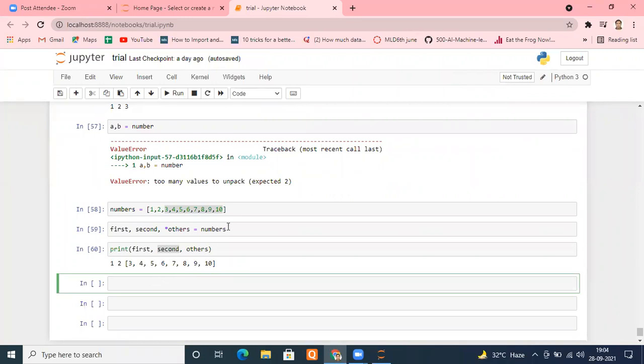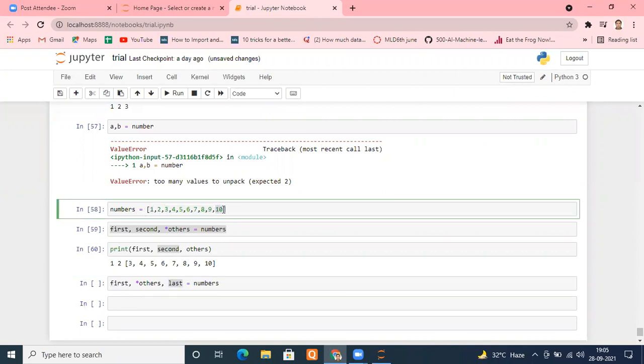Okay, so suppose I'm copying it again. This time I need the first and last number; the middle I don't bother about. So just do one thing, the same thing: put a star and whatever name you want to give, I would say others. And the same way: first, others, last. What it will do is assign the first element to your first variable, the last element to your last variable, and the middle elements, whatever is left out after first and last, will be created as a list. So 1 will be assigned to first, 10 will be assigned to last, and the middle ones, 2 to 9, will be created as a list and assigned to others.